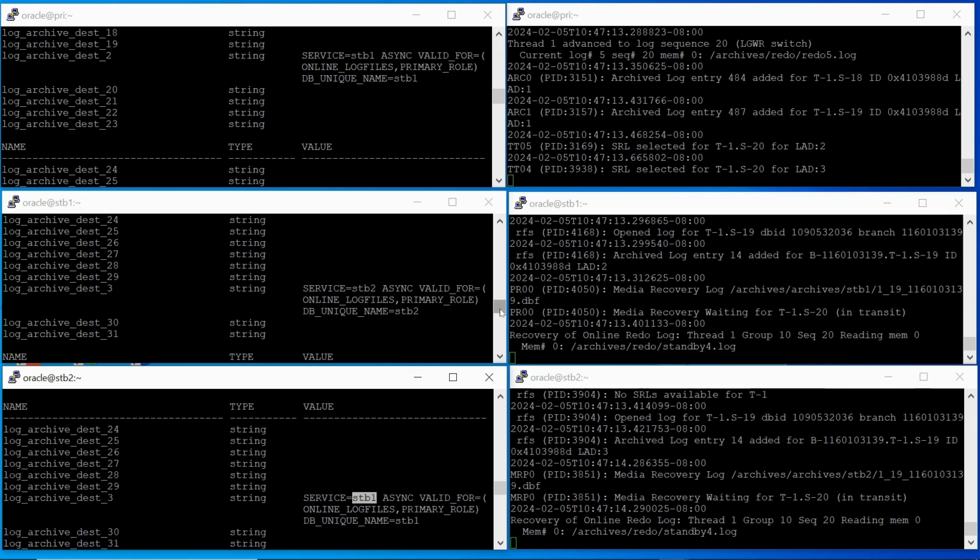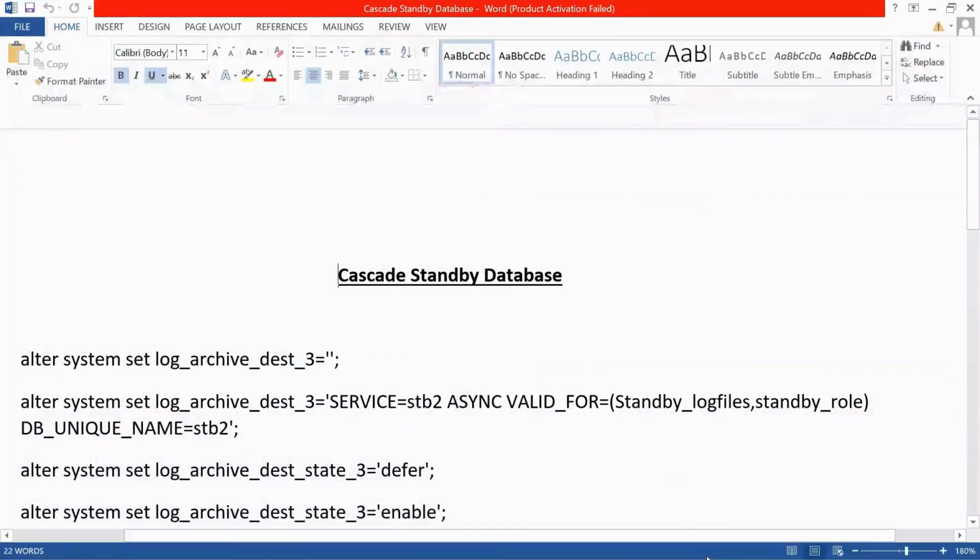Now I'm going to change the parameter of STB1. I will change the primary role of this destination to standby. If this role is standby, then this side will send the archive to this location. Let me show you how we can achieve it. This is my document.